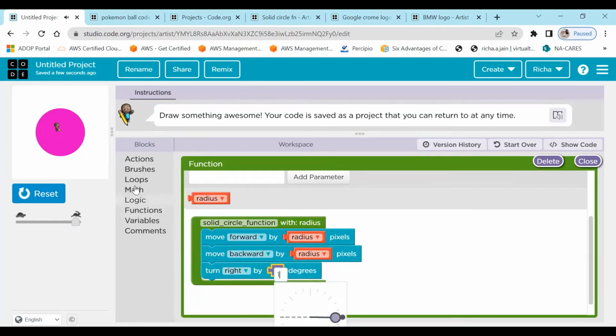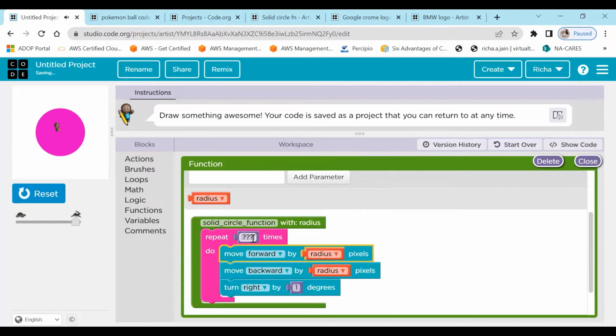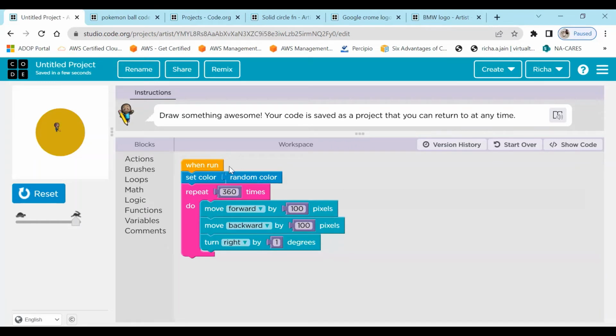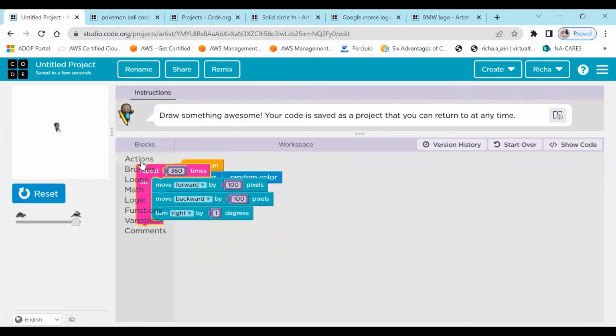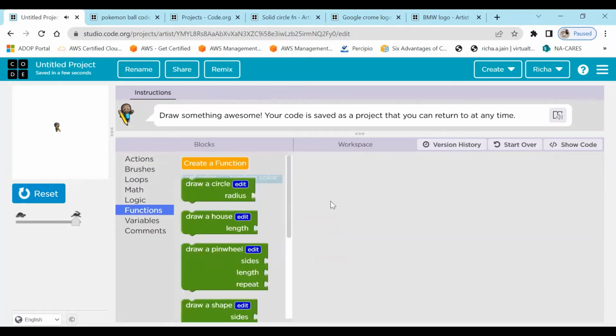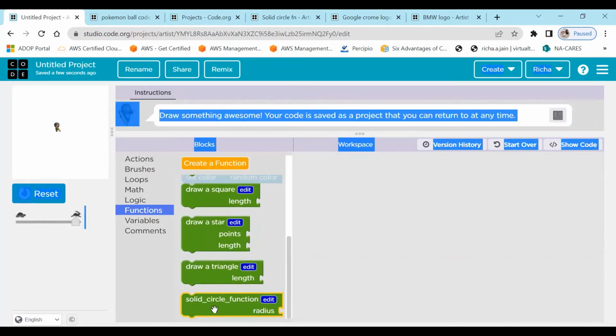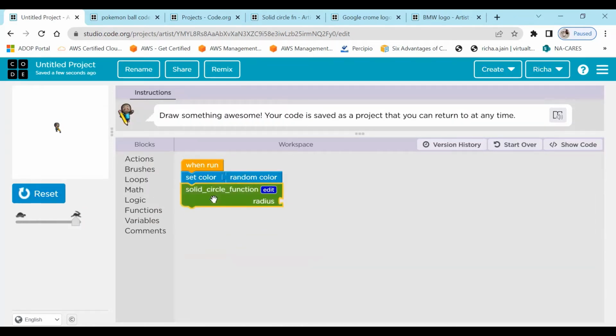Okay, turn right by 1 degree and then repeat this all 360 degrees. Okay, so fine, this is created. So now what I will do, I will remove this entire code. And now instead, I will use the function which we created just now. I will have to pass a parameter to it. Parameter means what is the size of the circle, so that we can reuse it as many times as we want. We can reuse it for making big circles, small circles, and anything.